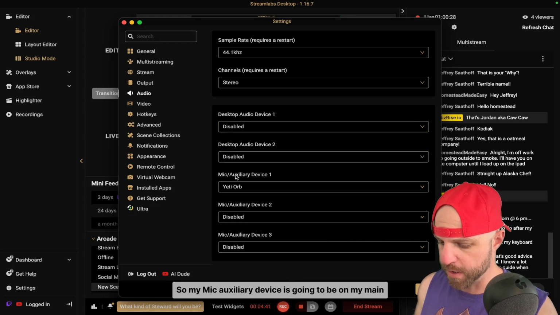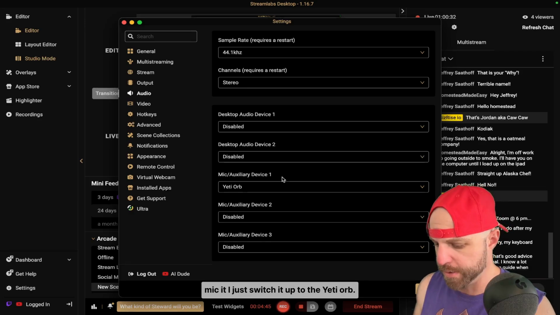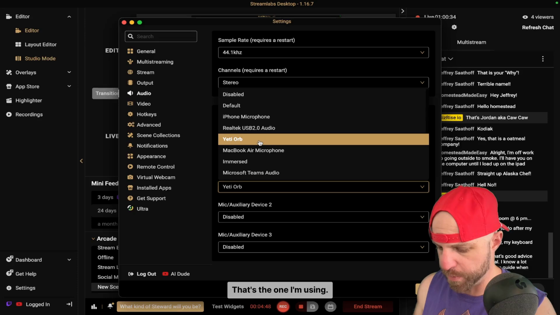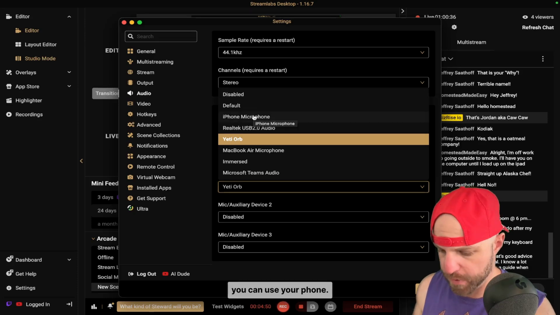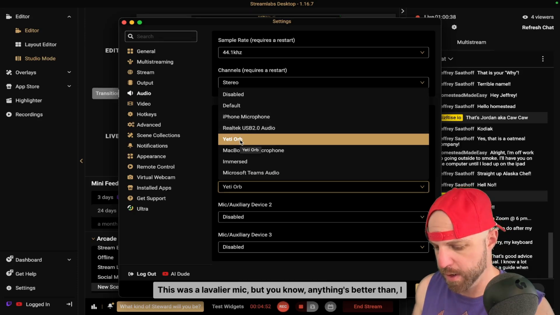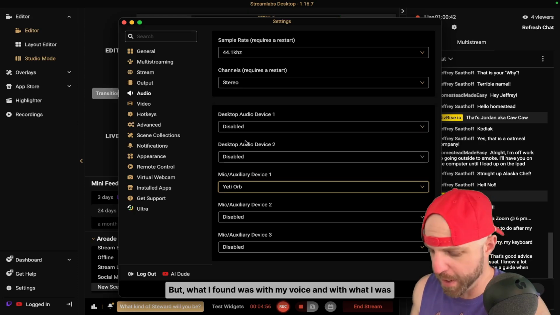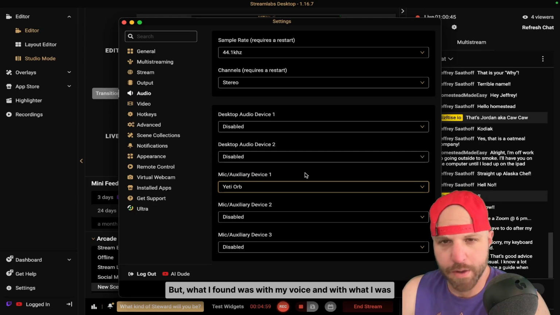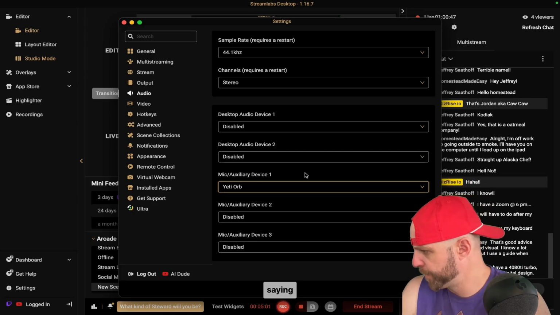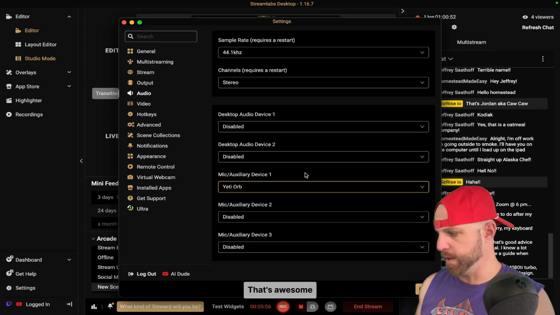So my mic auxiliary device, this is going to be on my main mic. I just switch it up to the Yeti Orb. That's the one I'm using. You can use your phone. This was a lavalier mic, but anything's better than, I guess, nothing. But what I found was with my voice and with what I was saying, wow, that's awesome.